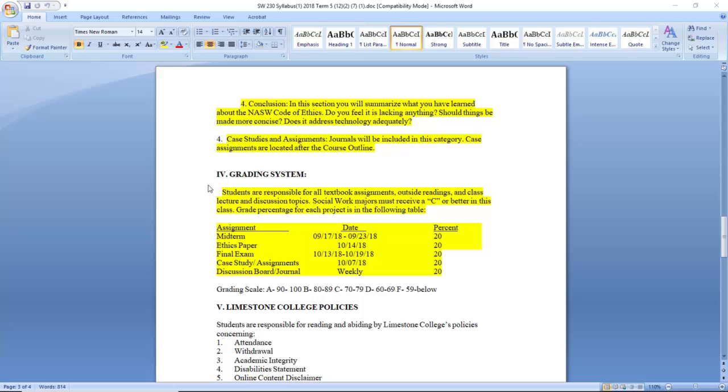Grading system. Students are responsible for all textbook assignments outside of the reading of the class, lecture, and so on. So just make sure that you read the grading section. You're going to have a grading criteria: a midterm exam, an ethics paper, a final exam, and also a case study and some various assignments that are located under the units. We'll talk about those later on in the next recording.